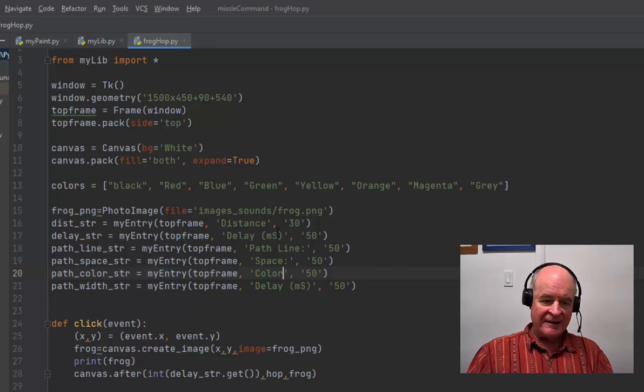Actually, I think what I'm going to do is not add the color. I'm not going to type the color in. I'm just going to let it pick the color randomly. So I won't add color, but we'll add the color attribute. We'll make it go random. We won't actually add it to the GUI.